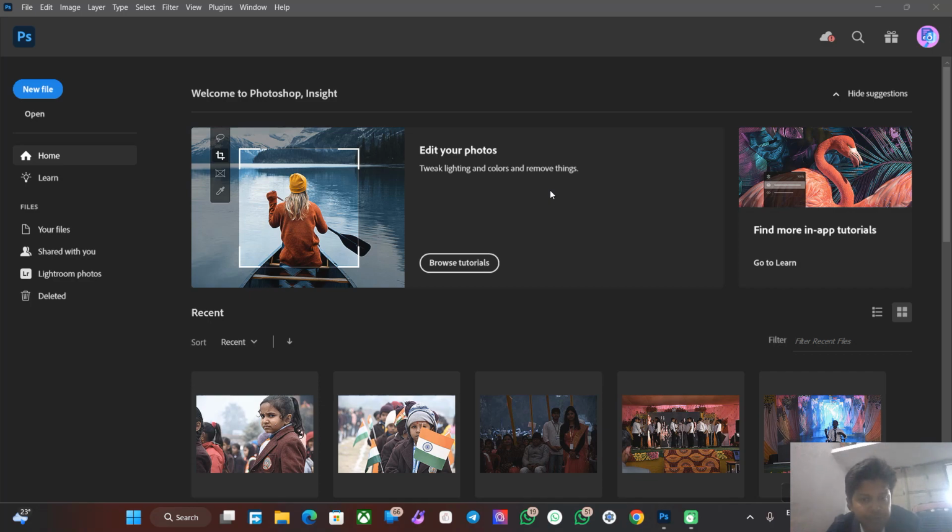The Photoshop that I'm going to show you is version 24. It is the latest version that is being launched in the year 2024. Adobe Photoshop is the oldest photo editing software available in the Indian market. Now, let's start with the editing things. We are going to make changes in a few basic things.